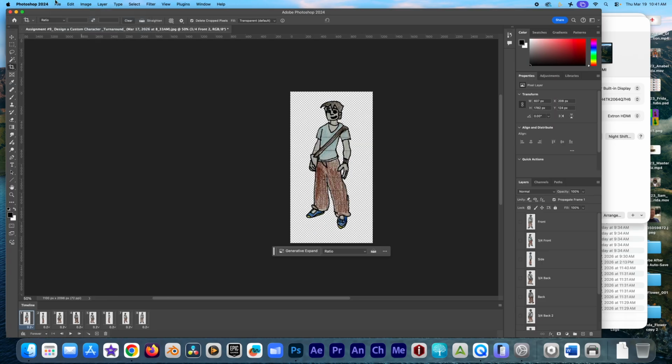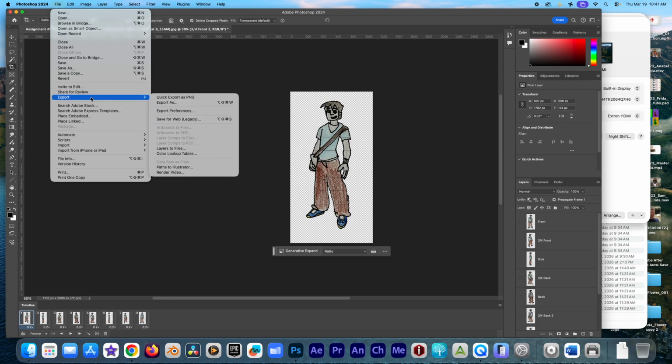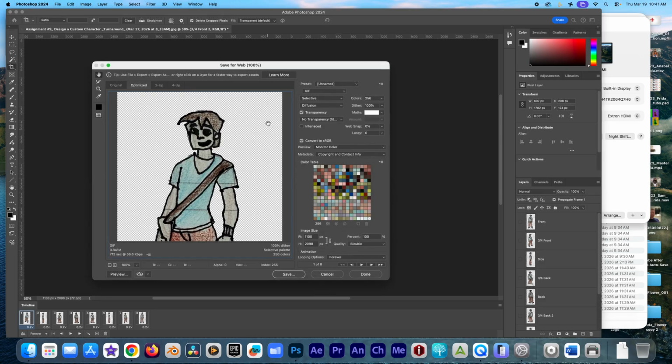I go to File, Export, and I'm going to go Save for Web Legacy. I click on that. It's going to work out. It's a little magic here. And it's going to give you a little panel, hopefully soon. The spinning. Oh, there we go. Cool. And then you hit save.